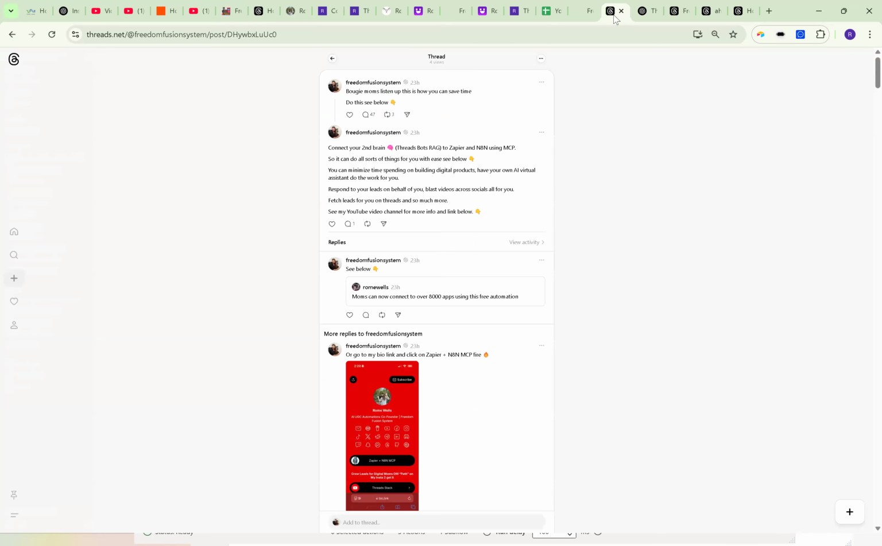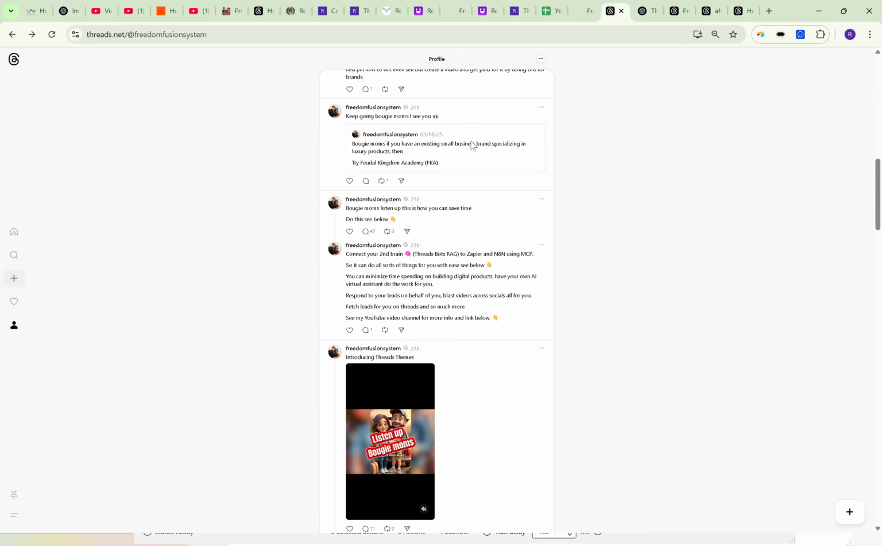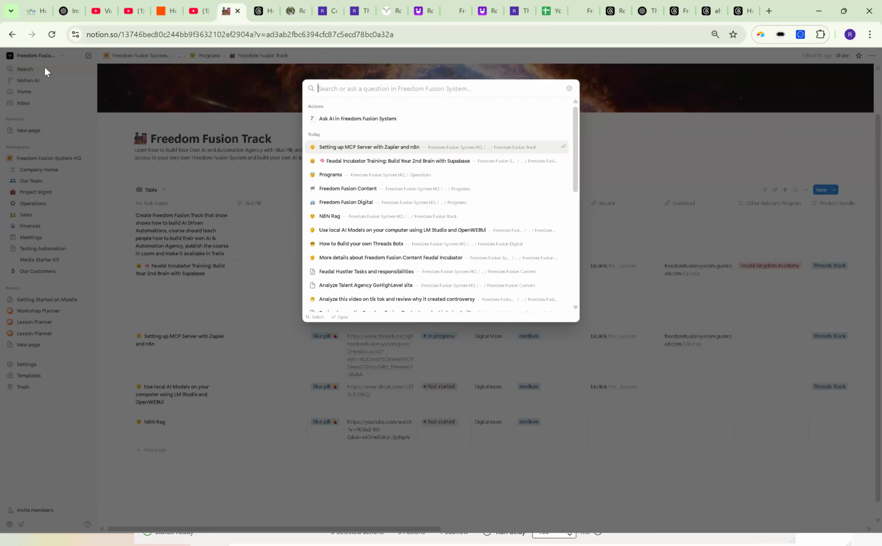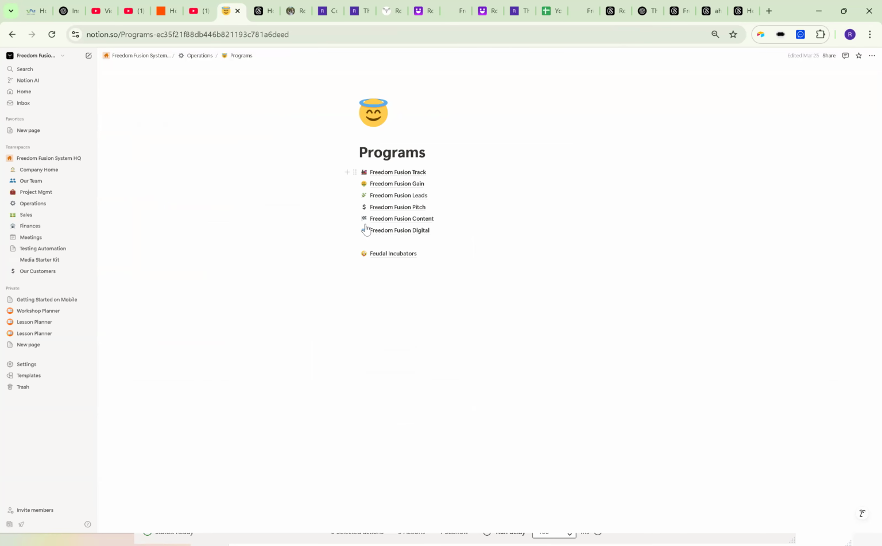For you to orchestrate all of this stuff, you need to be able to understand how to build your own Freedom Fusion system. And to do that, you'll learn that in the community. You'll learn that in Freedom Fusion Path community, which hosts all of those different programs that you see here. They're all part of Freedom Fusion Path. All of those programs are part of Freedom Fusion Path community.